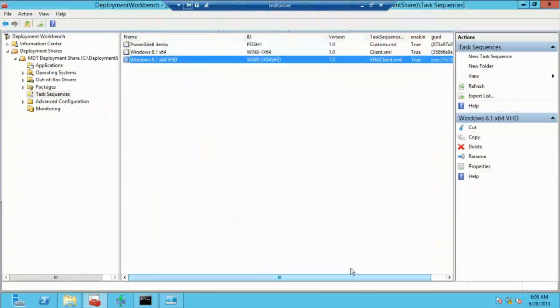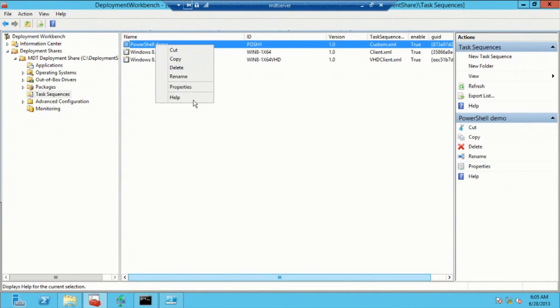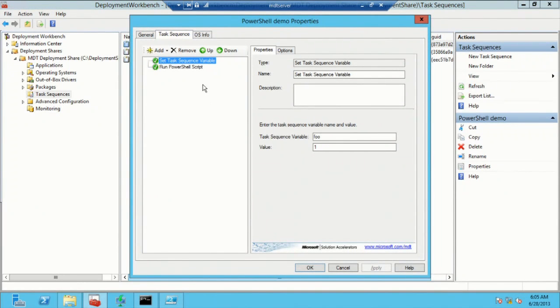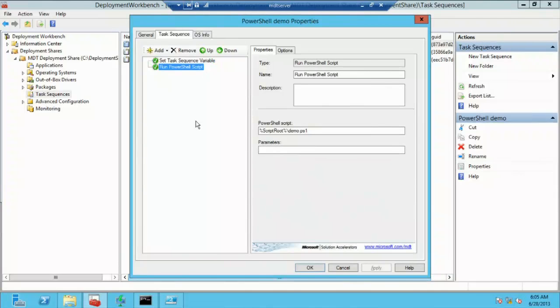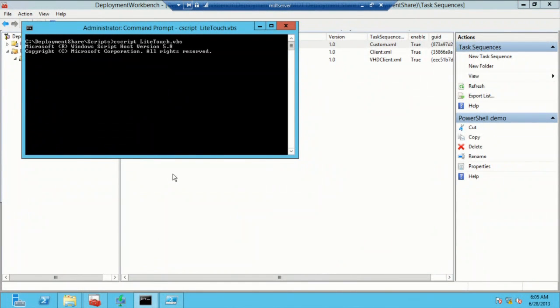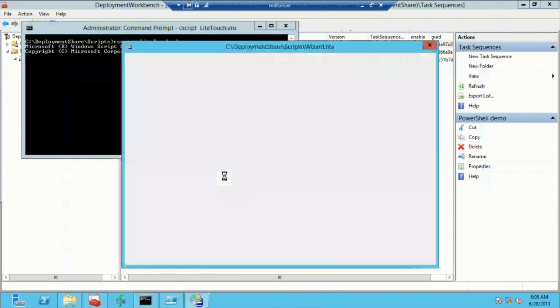All right, finally I wanted to talk about the new run PowerShell step. So I have a very simple task sequence here with just a couple of steps. And really all it's doing is running this script. So first, I'll kick off this task sequence.